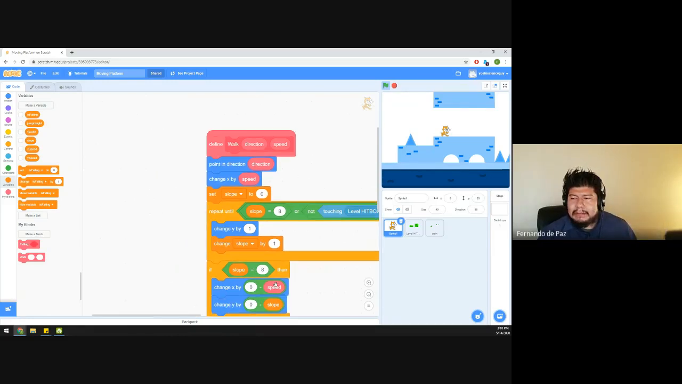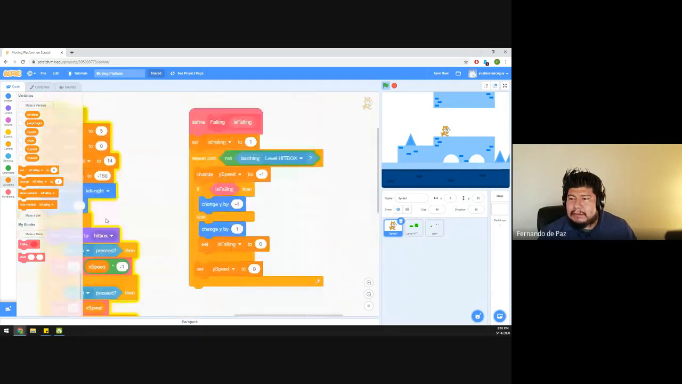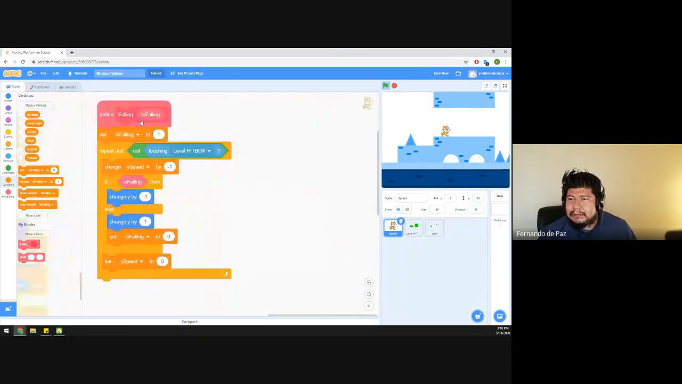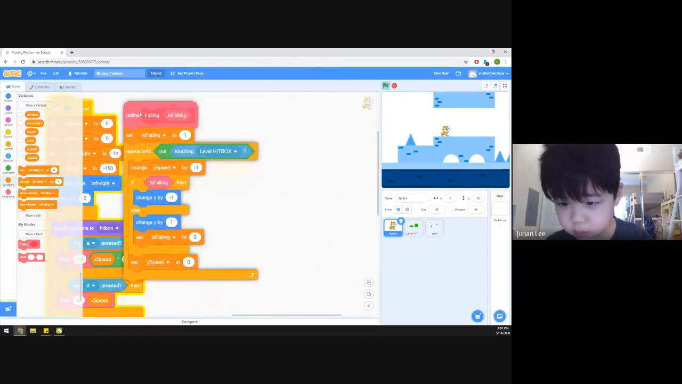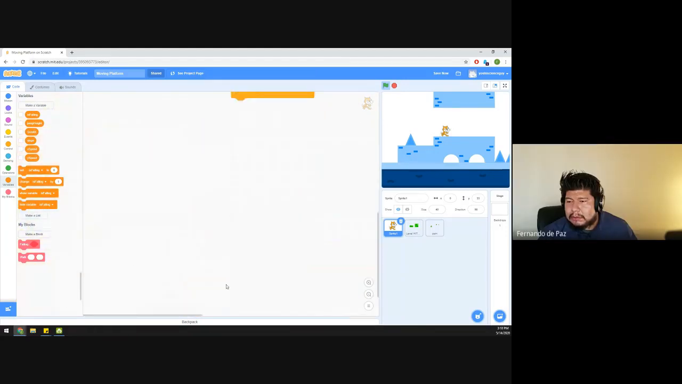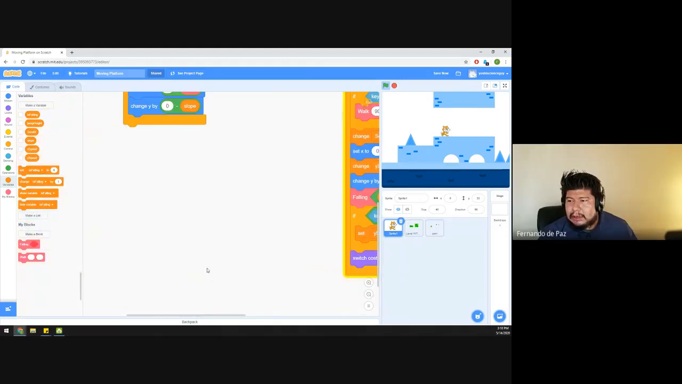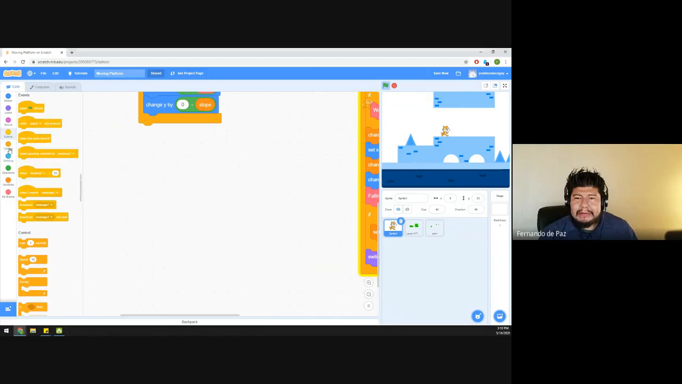Okay, so on your cat, look for an empty space. Like here, I'm going to do it to my right. Oops, no, it's not letting me scroll. Maybe down here. That's fine. I'm going to make my new block here, and I want to do just the normal stuff. So when the flag is clicked, and do a loop forever. Okay, so basic stuff.